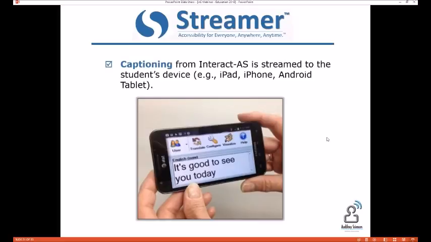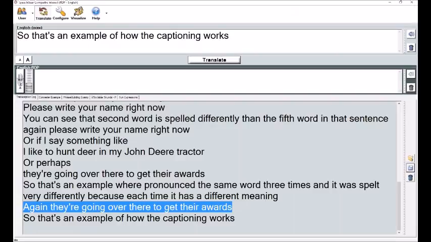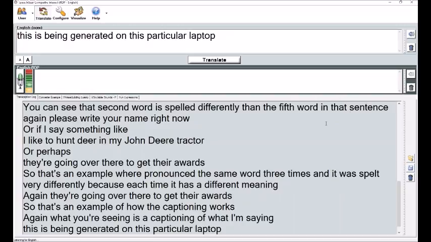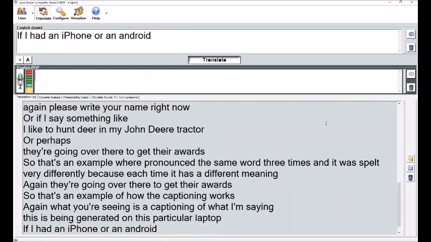Streamer, as I mentioned earlier, is captioned from Interact AS, and it's streamed to the student's device. So if we go back over to Interact AS, I'll turn this back on again. Again, what you're seeing is a captioning of what I'm saying. This is being generated on this particular laptop. If I had an iPhone or an Android, I could view the captioning on that using the streamer software.